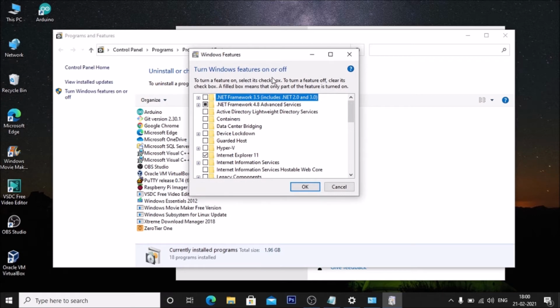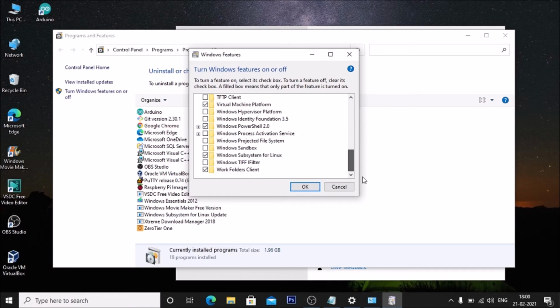So friends, this is our Turn Windows features on or off window. Simply scroll down, and here it is. As you can see, I have enabled the Windows Subsystem for Linux. If you have not enabled the Windows Subsystem for Linux, simply select it and click on OK. It will install the Windows Subsystem for Linux feature on our Windows 10 machine. After that, the machine will reboot, so just reboot your Windows 10 machine. Now you have enabled the Windows Subsystem for Linux feature on your Windows 10 machine. Now we are going to move forward.